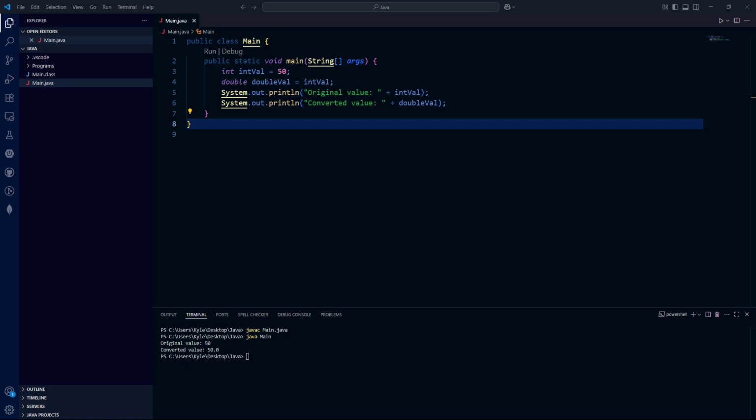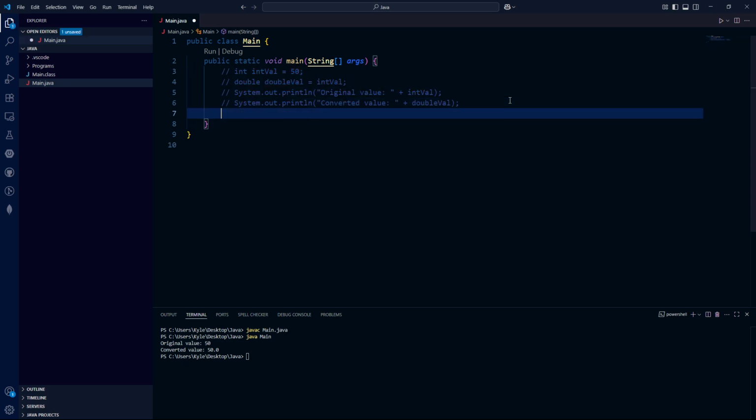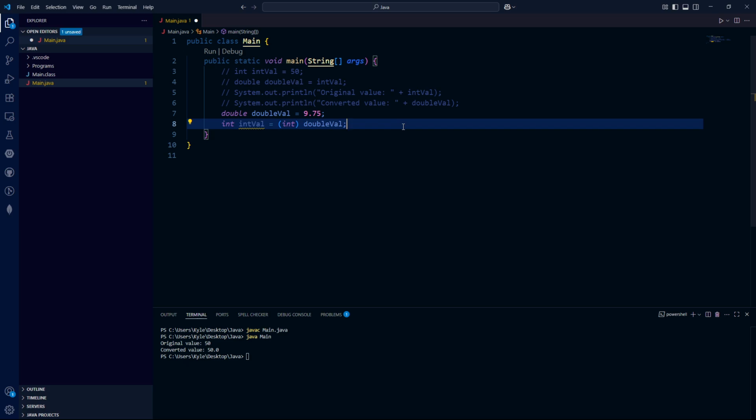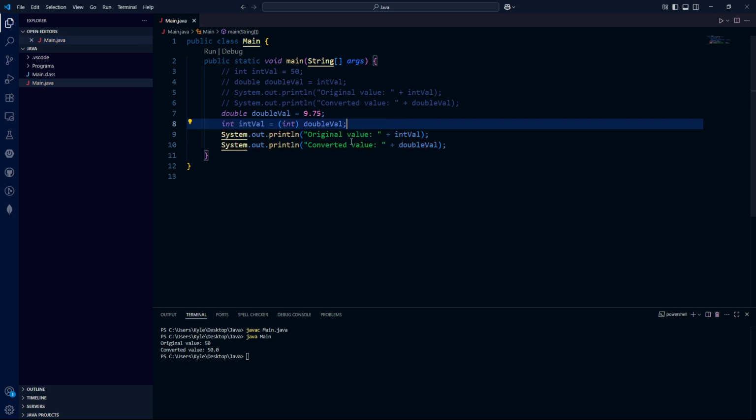Now let us look at narrowing conversion. Let us comment out this code and declare a double called double value. Let's make that equal to 9.75. Next, we're going to declare an int called int value, and we're going to explicitly cast the double value to an int. Again, let us print out both of these values.